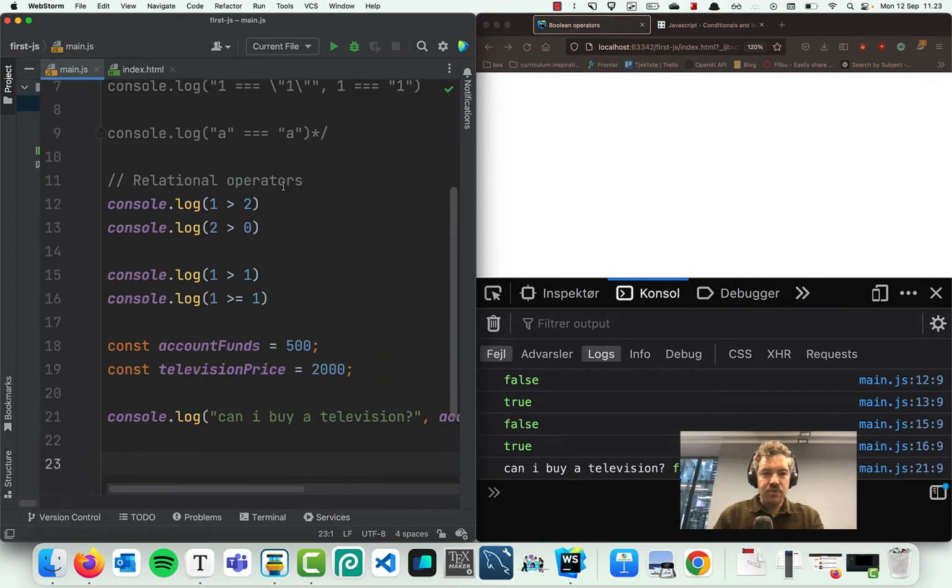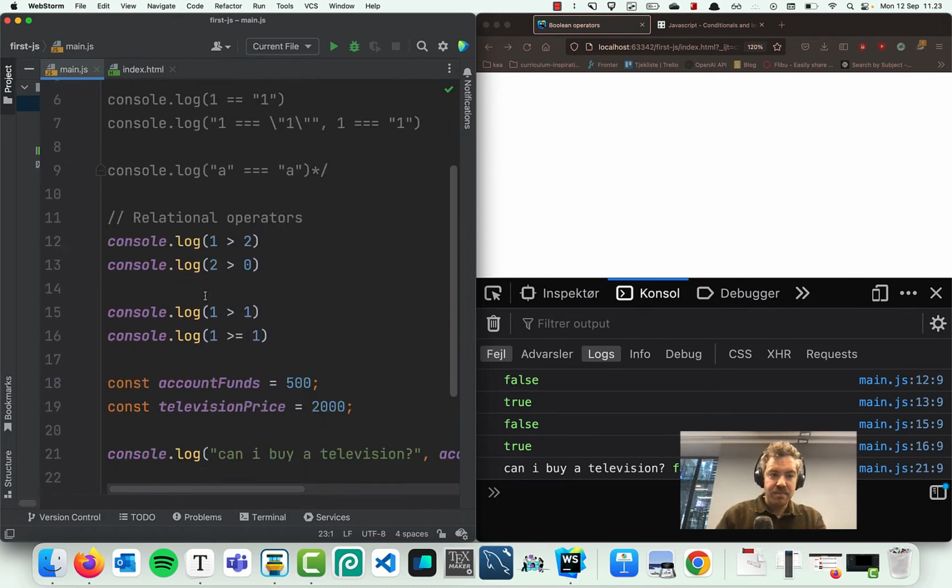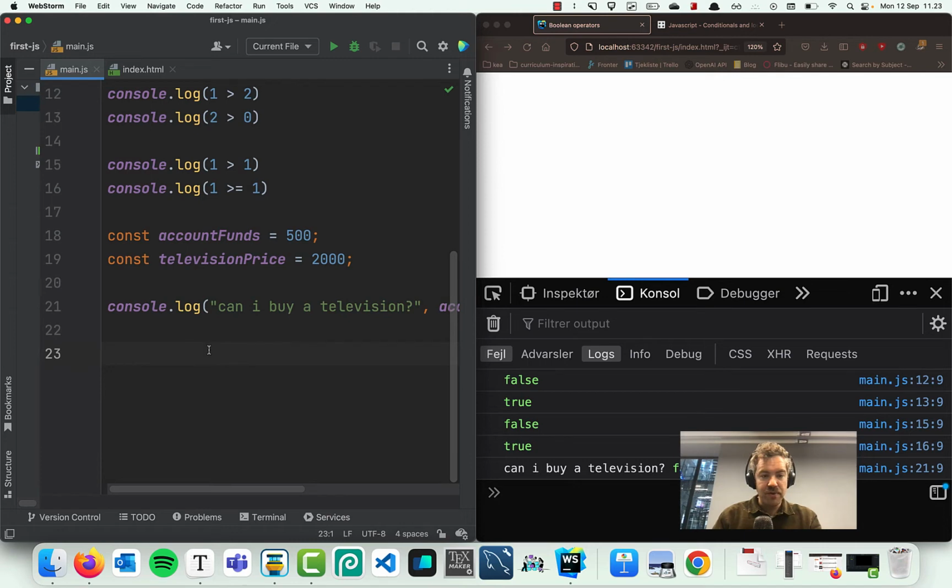Okay, so these were the equality operators, the relational operators, and then we have the logical operators. So here we can check, and maybe in the beginning it'll be a little bit weird, and then when it gets concrete, it'll make a little bit more sense. So we can check this.